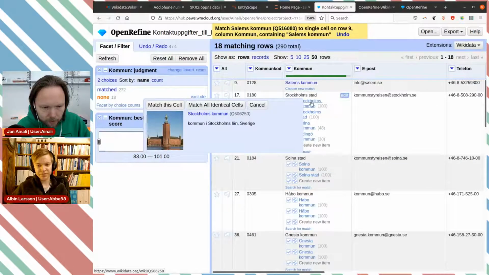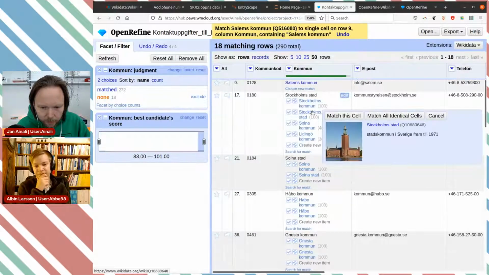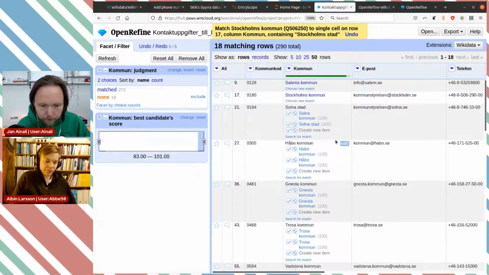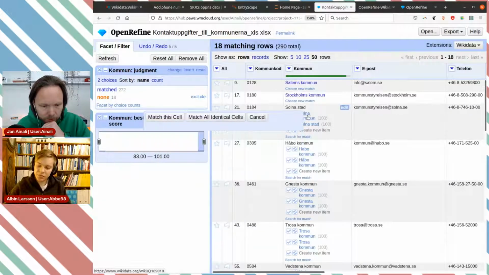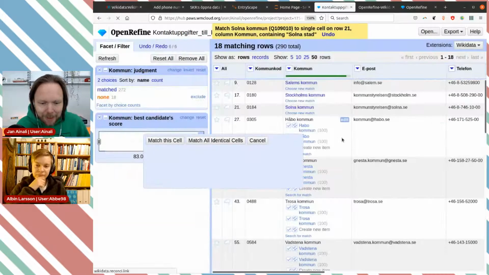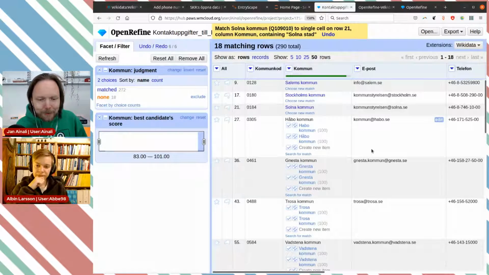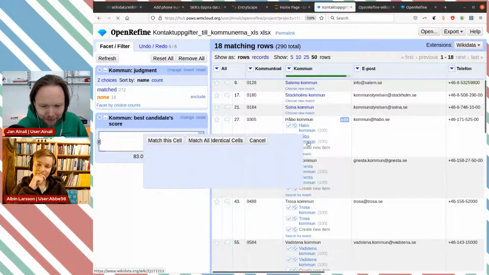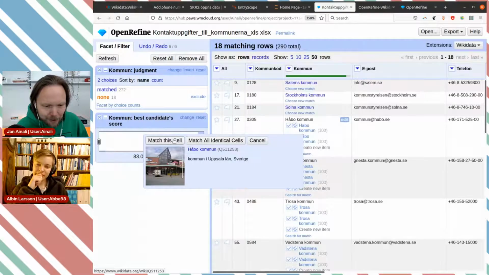Stockholm. This is the current one. This is the old one. And yes, so boop. Same here. Solna. This is the current one. And here we have another tricky one for OpenRefine. We have one that's named Habu and one that's named Hobu. And it couldn't figure out which was which, but it's, of course, this one. As humans, we can see this.